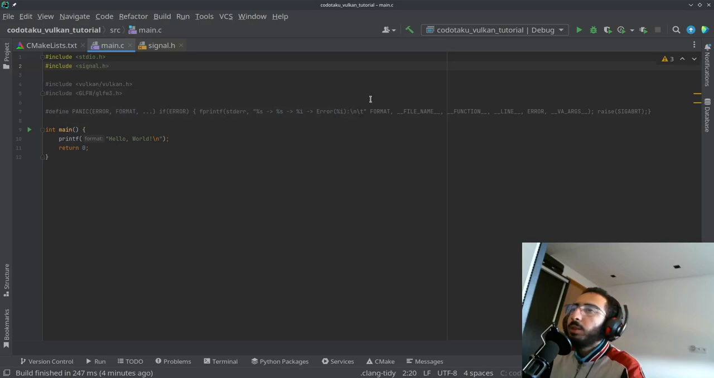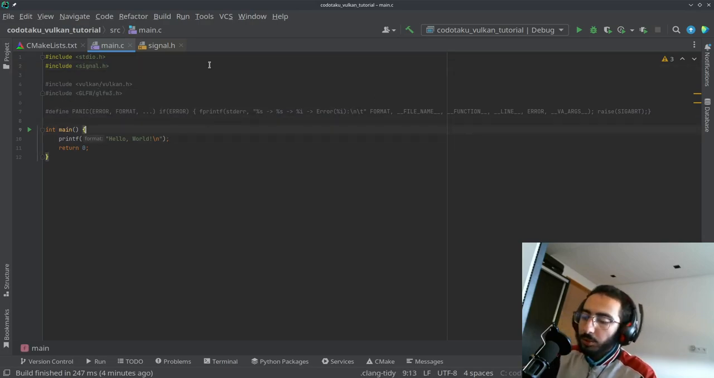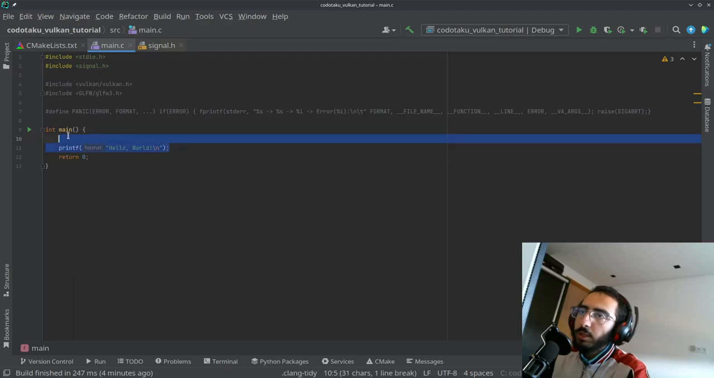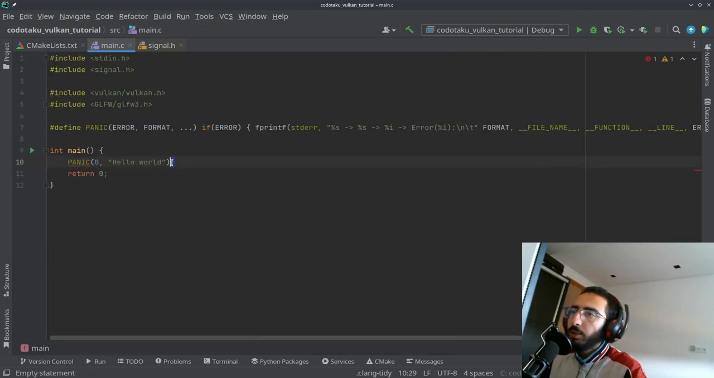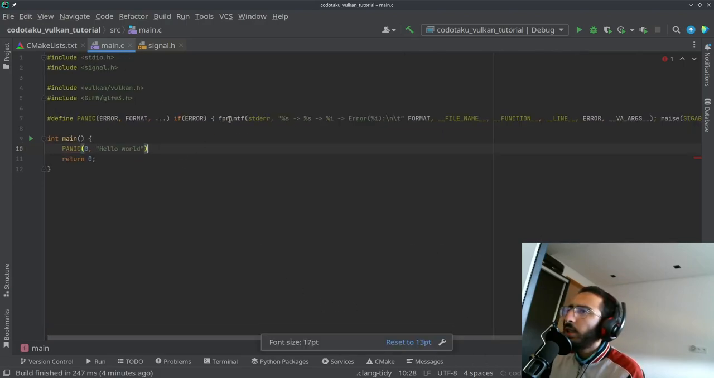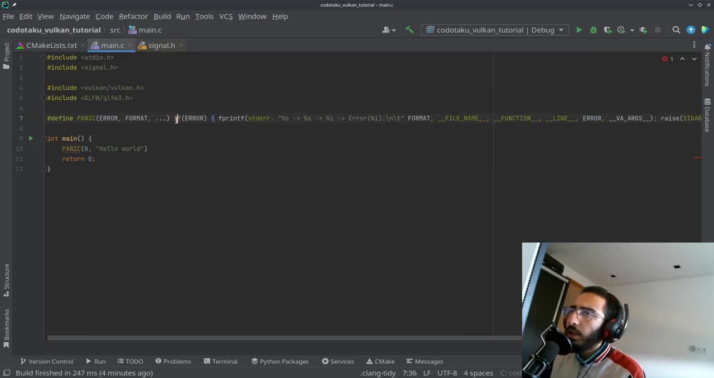Include Vulkan, GLFW. So we have that. Now let's actually try to use panic. Instead of print, let's try to use panic. So if panic, if it's zero, and let's see, we have some format, hello world. Okay. And by the way, we don't need the semicolon. Why? Because we have a block here, okay?